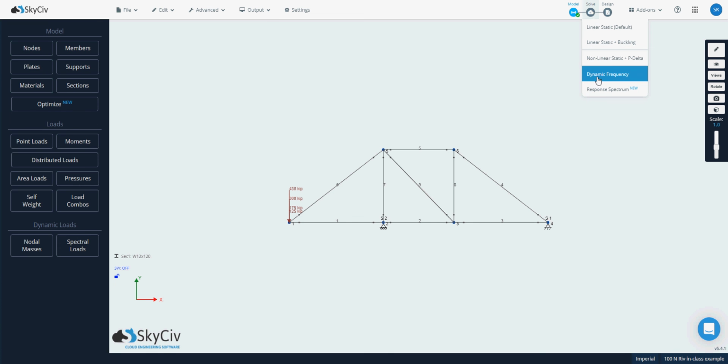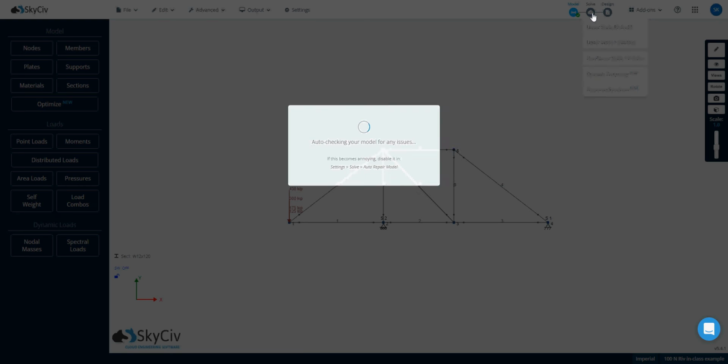And there's some other dynamic frequency analysis. If you had seismic loads on buildings, or you want to check the frequency or period of the building, you can do all those types of analysis as well. I'm getting into more seismic, but we're going to stick with a simple one here, the linear static. So let's solve that.